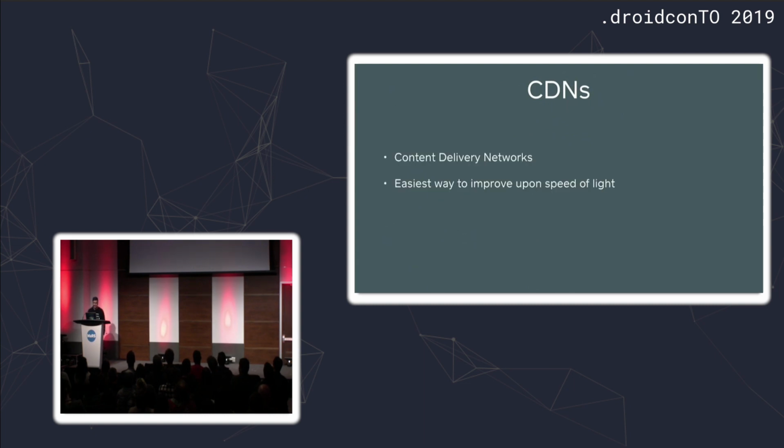CDNs are content delivery networks, and they're the easiest way to improve upon the speed of light. Here we are in Toronto. Most of the network calls we're making are calls to Silicon Valley, calls to Washington, D.C., maybe calls to Oregon, where all the different major data centers are. But when we watch our Netflix shows, those videos aren't coming to us from a server in California. They're coming to us from a server inside our ISP's data center. So if I watch House of Cards, it's coming to me from a data center in Waterloo.